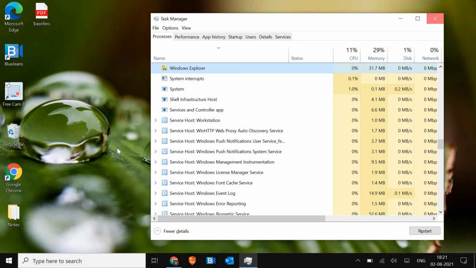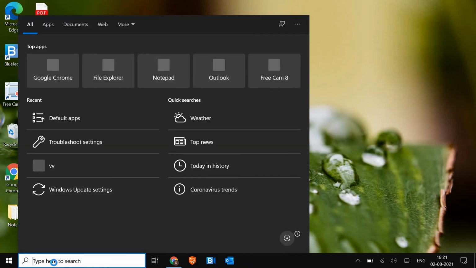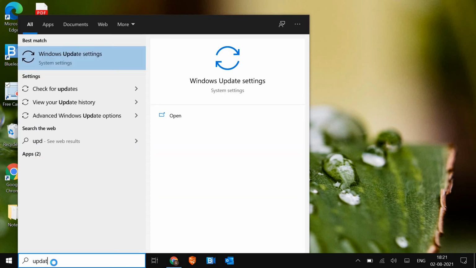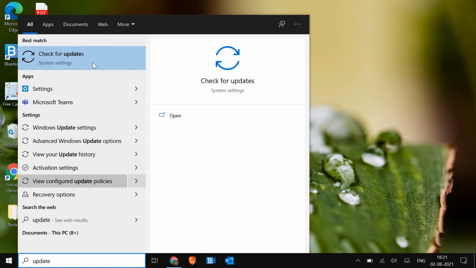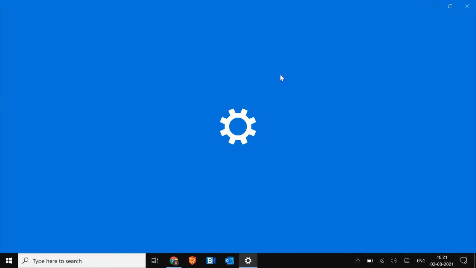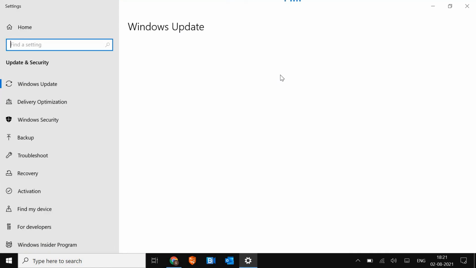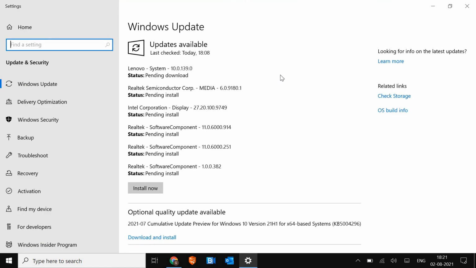So for that, I'll just close this, and here I just have to click on Update and check for updates. So basically, if the taskbar is not working, there could be a corruption, there could be a replacement of files or paths. So make sure you have the latest version of Windows installed on your machine.